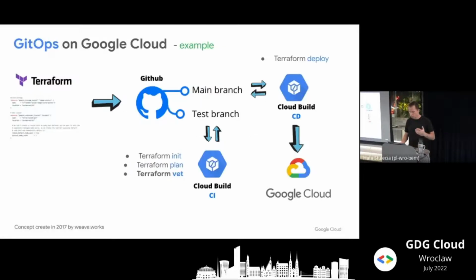And with that, we can move on to the demo. But before that, are there any questions about the GitOps part, that high-level architecture?